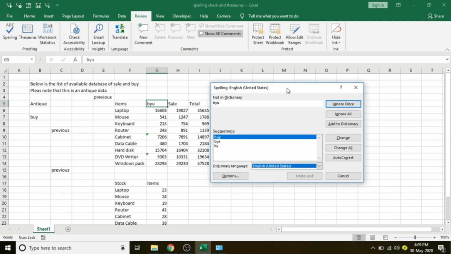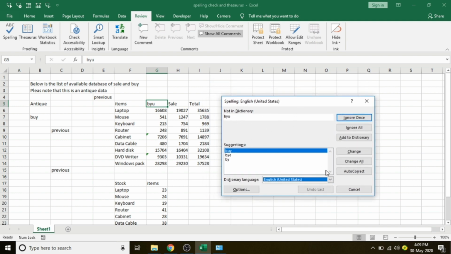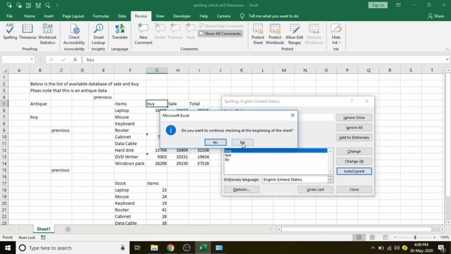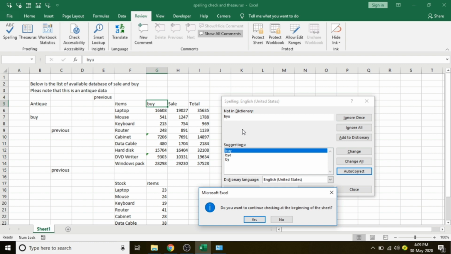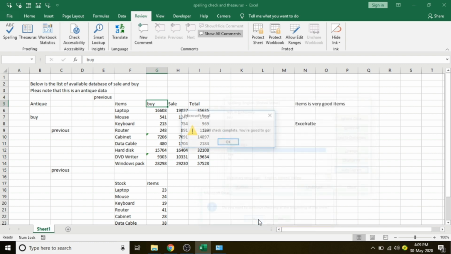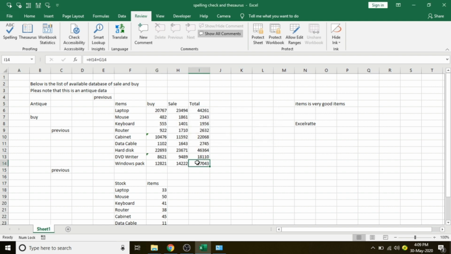Okay, so I wrote an incorrect spelling of "buy", and when I click on the AutoCorrect option, it will correct it with the first suggestion. I'll click yes, and it will change automatically. Okay, so this is how we can use spelling.